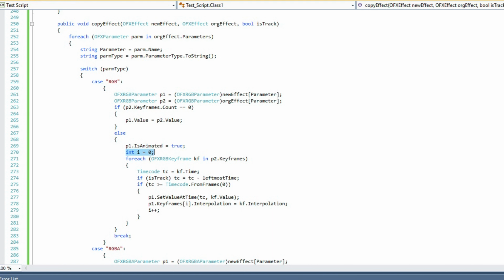Now I'm setting an integer variable, which I just called i, equal to 0, and every time we add a new keyframe, we're going to increment this value. So for each, and this is the part that's going to change for each one. This one is an OFX RGB keyframe because this is an OFX RGB parameter, and then we just call that KF in p2.keyframes, our original effect.keyframes. Now we need to get the time code for this keyframe. So our time code, which I just called TC, is KF.time.